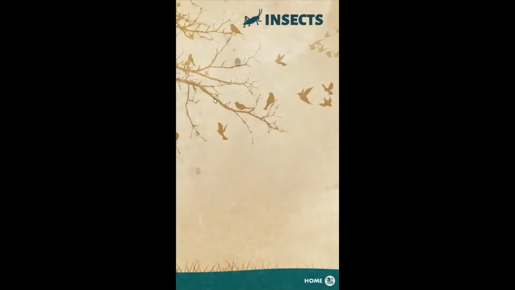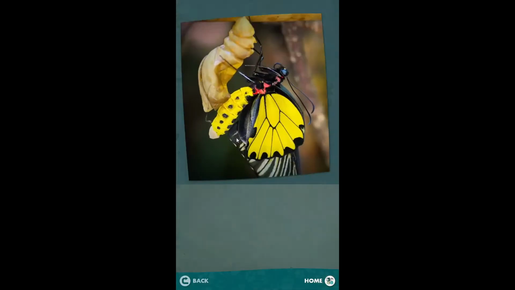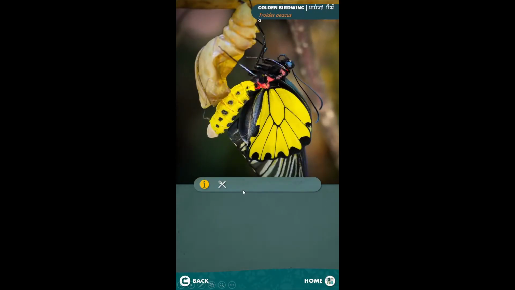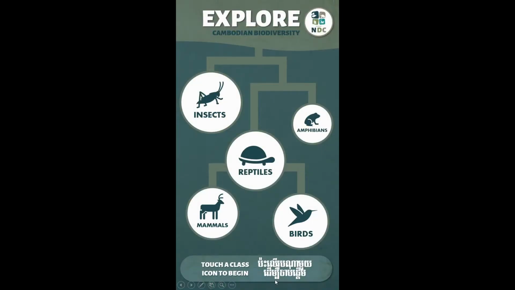All right, and then of course, you go over and you've got a whole other menu for insects. And again, each of these has its own menu as well. Obviously, with the insects, there's a lot less known. So yeah, that is the golden birdwing. Oh, that's correct. So this is another app that we're developing.